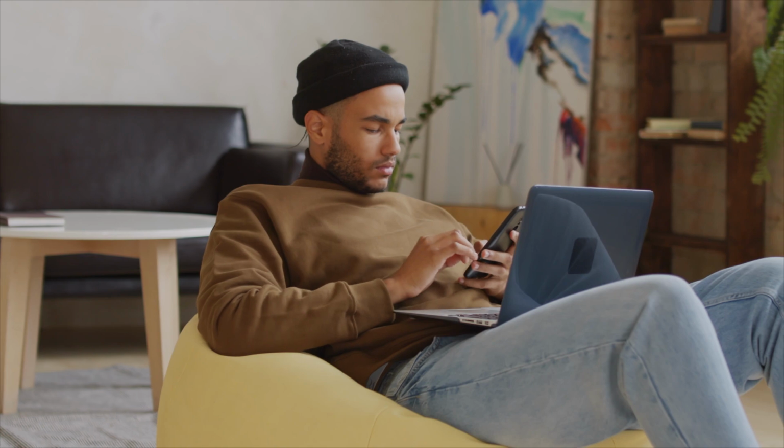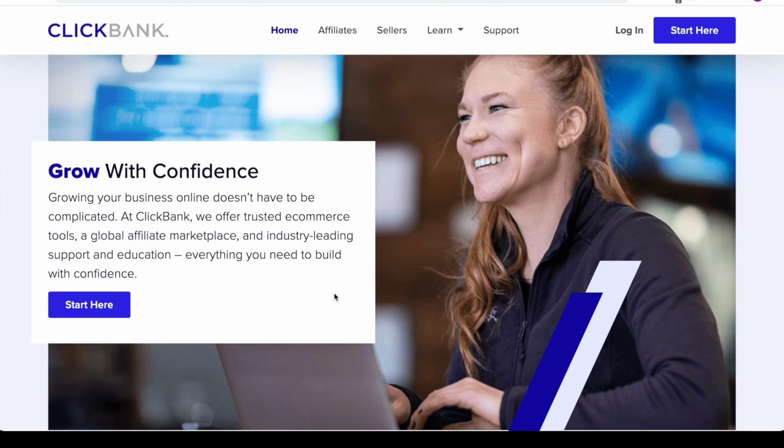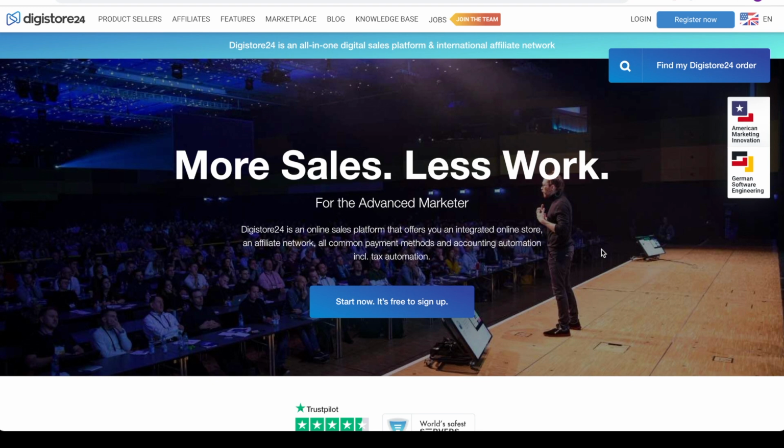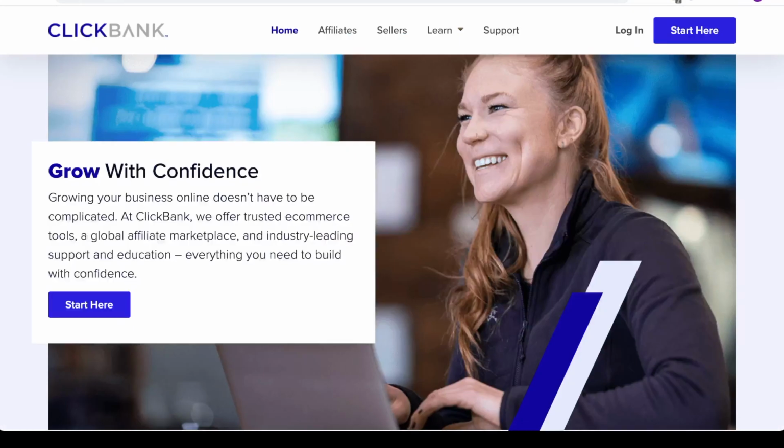So for step 2, we need to find an offer. So when finding an offer, there are several different sites that you can choose from. A super popular site you can use is ClickBank, but there are some countries that don't let people use ClickBank, so another great website you can use worldwide is Digistore24. So for this tutorial, I'll just use ClickBank because I'm more familiar with it.